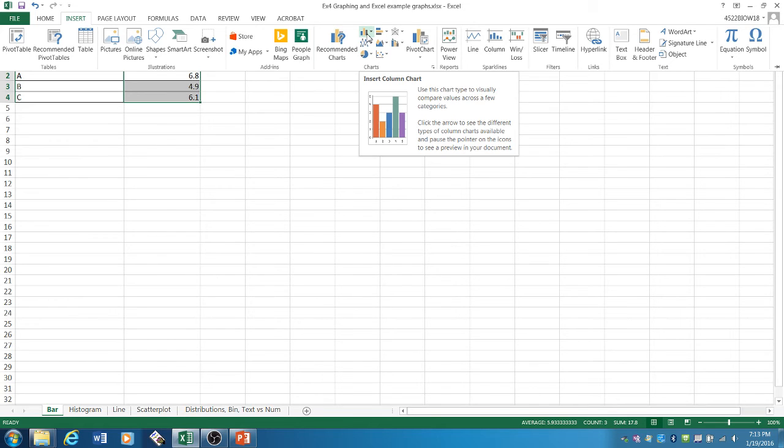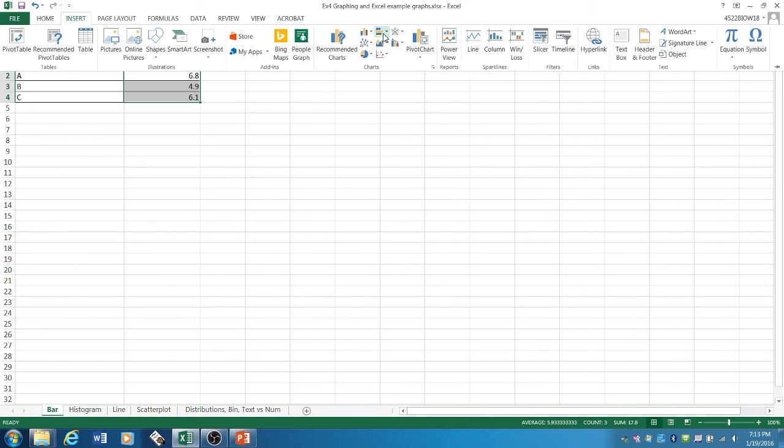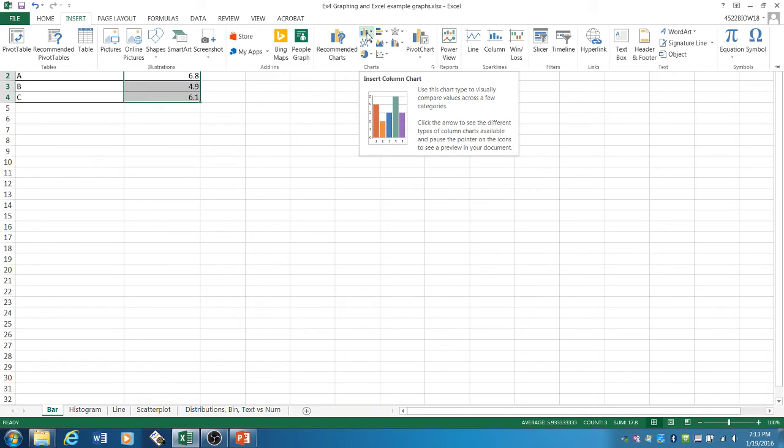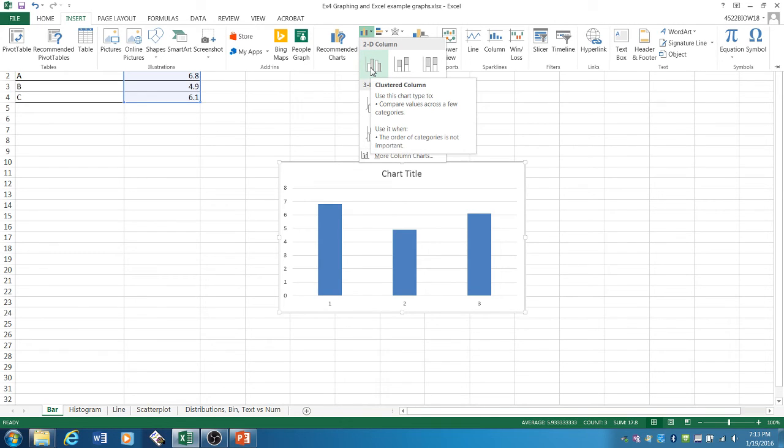Excel, again, they're funny. They call it a column chart. Here's a bar, but it's horizontal. I don't want a horizontal chart. I want something vertical. So I'm going to click on Insert Column Chart. Click on this first one, 2D column, clustered column. It's the simplest one. Let's go for that.